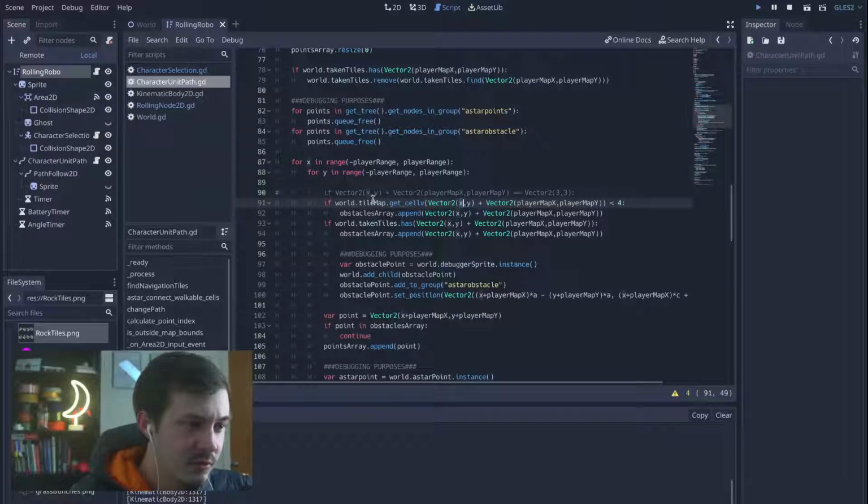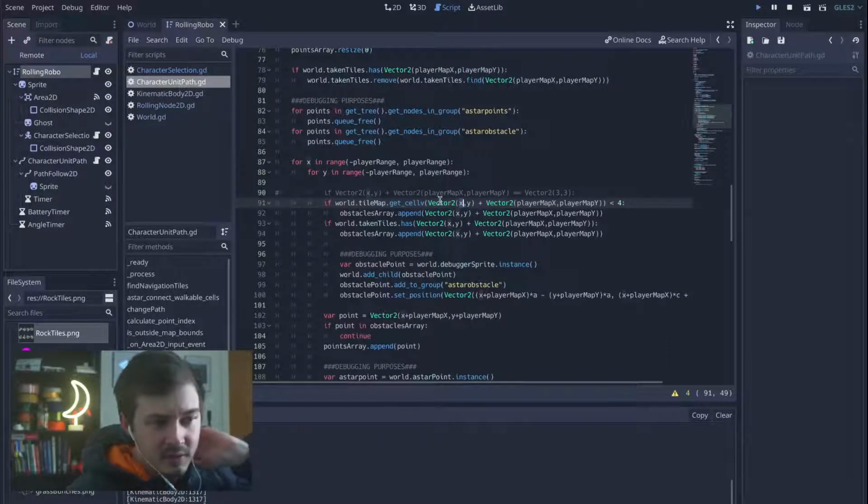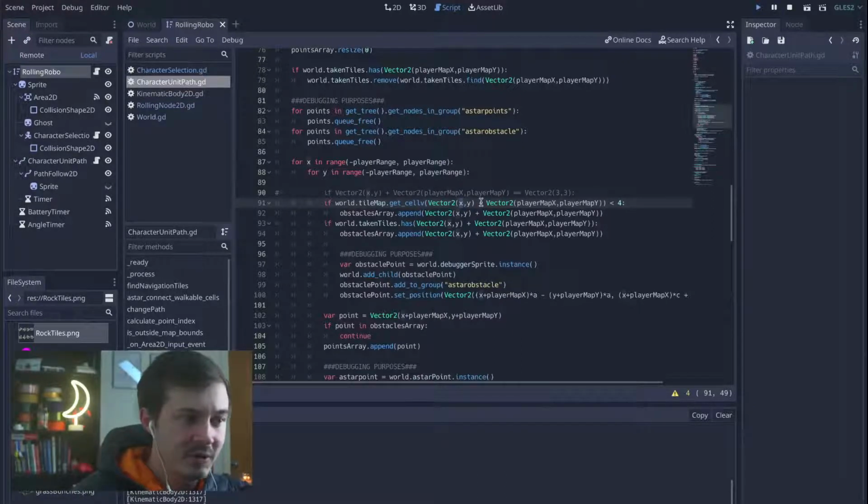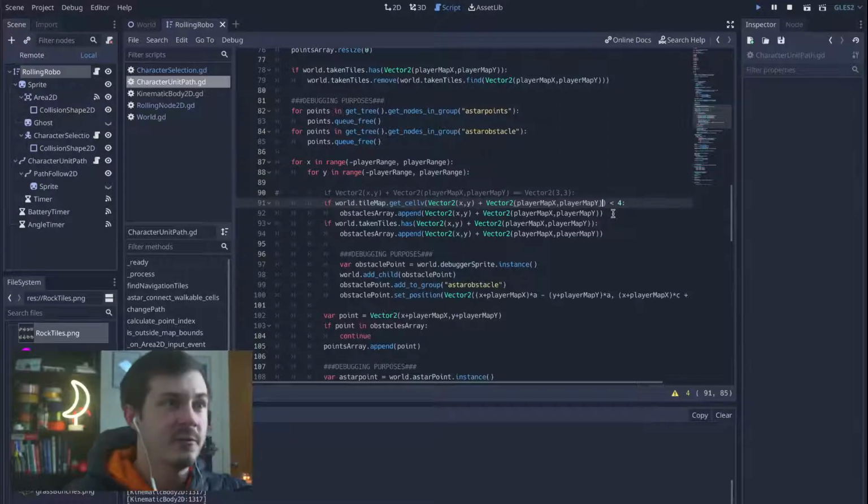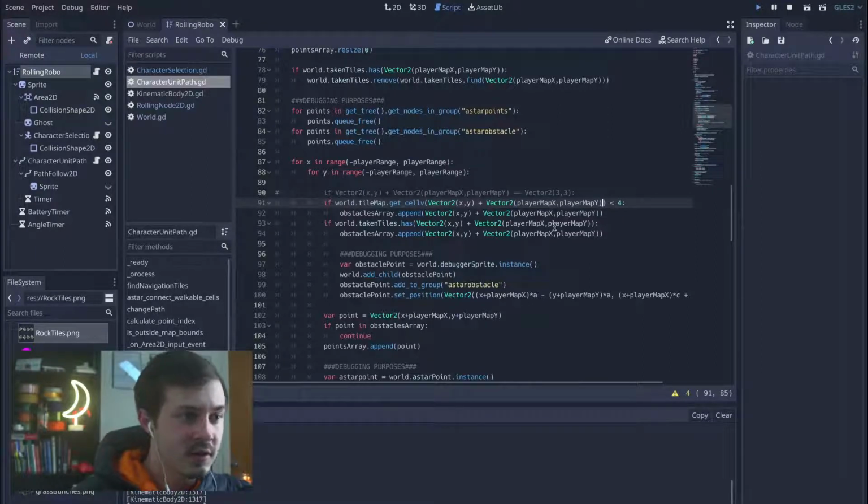if vector 2, the only thing I think is maybe it's because of my parentheses. No, that shouldn't be it. Yeah, it should add those vectors just fine. So I have the X and Y plus the player map X and player map Y, and that'll append.